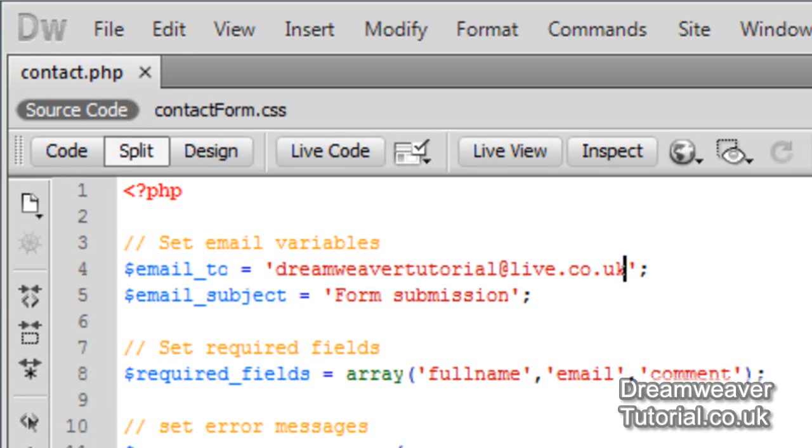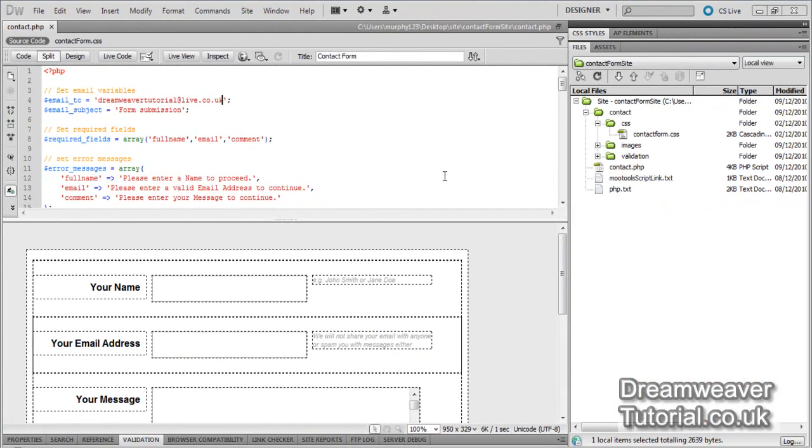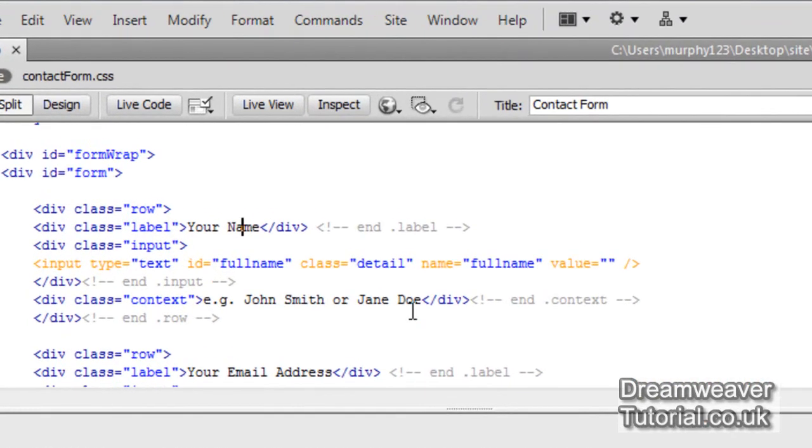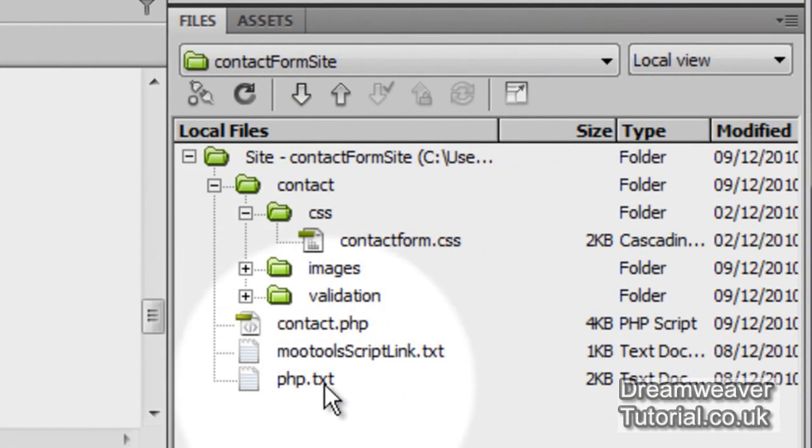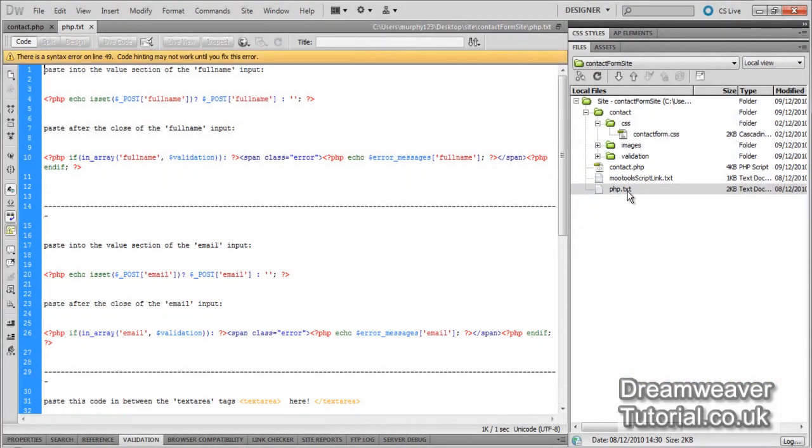So the next thing we're going to do is to click inside of the Your Name label, which will make it easier for us to find the label inside of code view. Remember that we created these value fields earlier, but we have left them blank. Well, now we are going to paste some PHP syntax inside of them. So in the Files panel, open up your php.txt file.